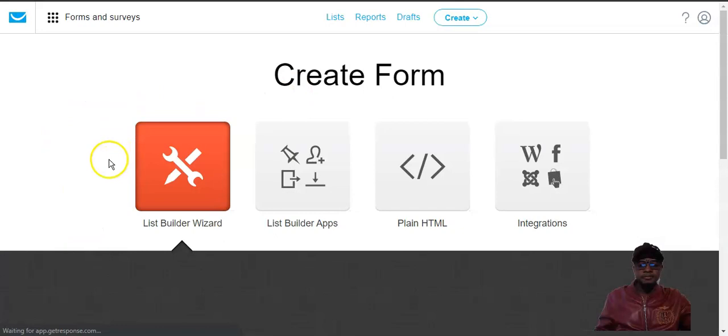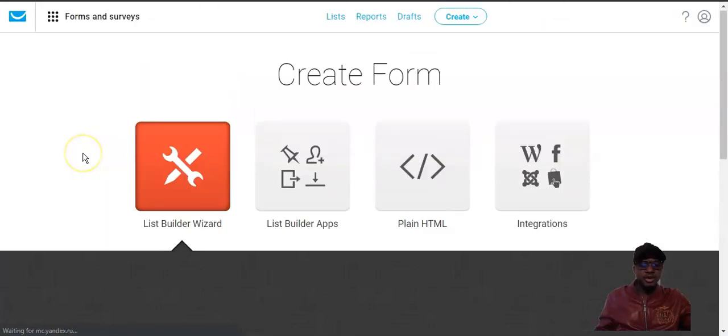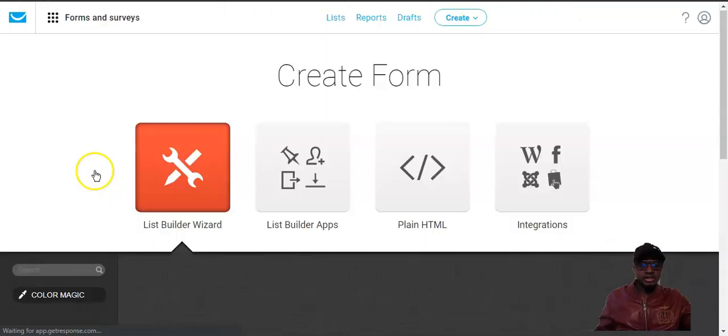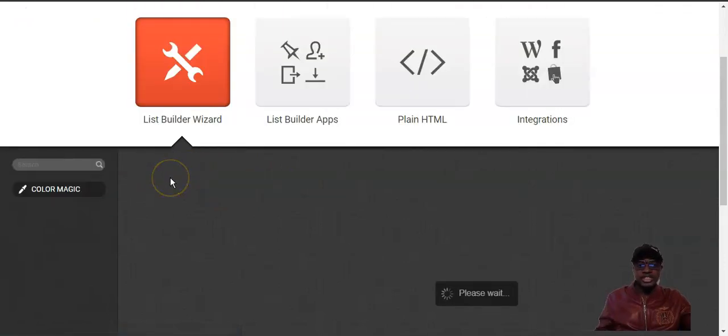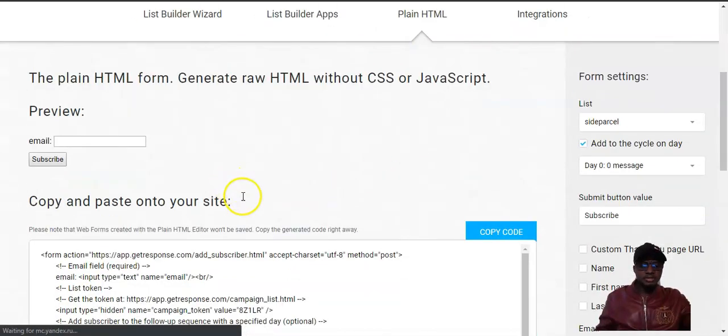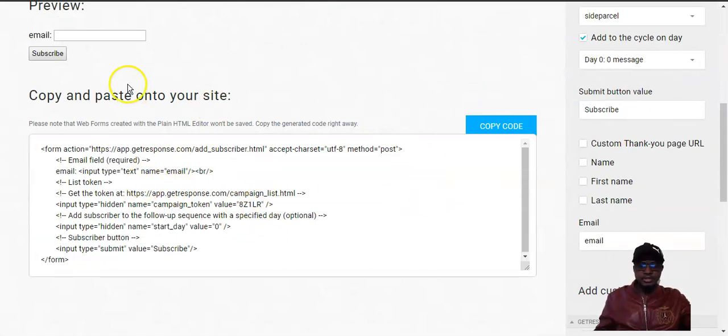Let's log in, create a form. Then what I want you to do now is select list builder wizard, list builder apps, plain HTML integrations. What I recommend, if you're just starting out, is to select something very basic, like the first name and email. But you can also come here on this plain HTML tab, just select what you want.